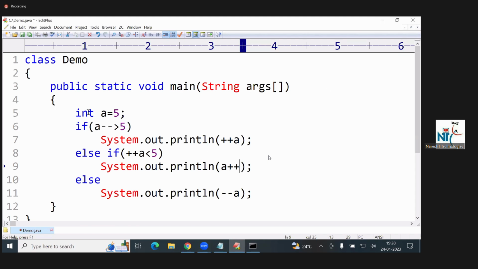Now observe, a value 5. Here 5 greater than 5 is checked, not 4. It is post-decrement, so 5 greater than 5 is checked. True or false? False. Then a value becomes 4. It comes here. Is it pre-increment or post-increment? Pre-increment. It will become 5. 5 less than 5? False. It comes here. What is printed? 4.